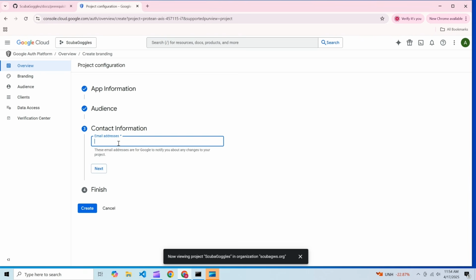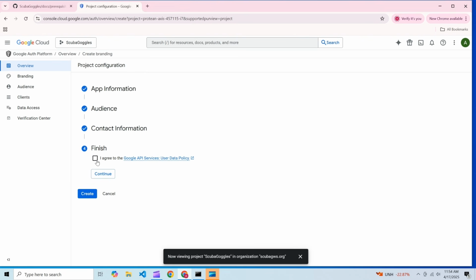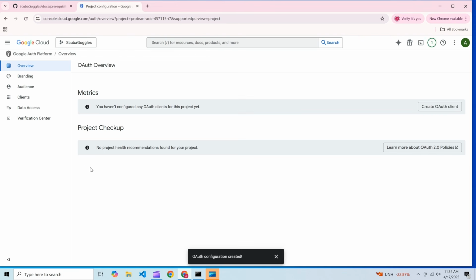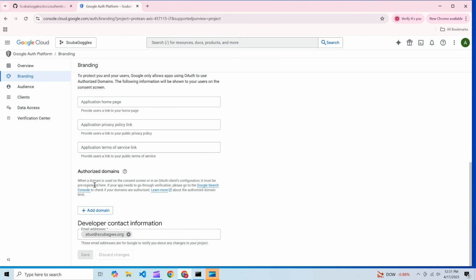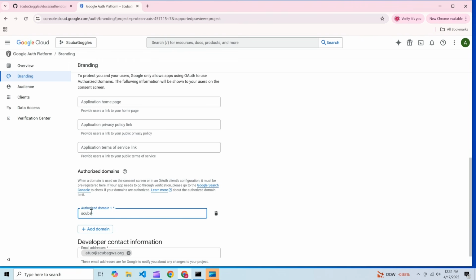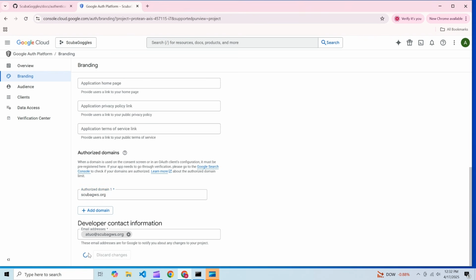Add an email address under Contact Information. Agree to the Google API Services User Data Policy. Click Continue and click Create. On the sidebar, we will click Branding and scroll down to the Authorized Domains section, where we will add the primary domain of our GWS organization. Then click Save.